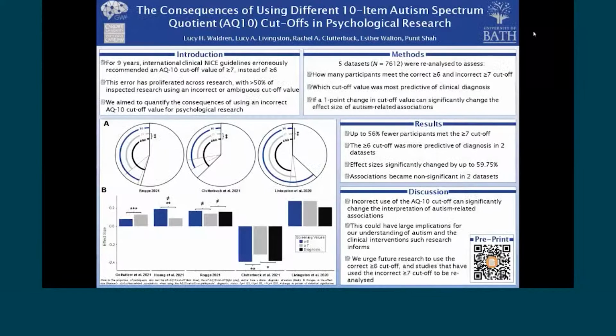Hi, I'm Lucy. I'm a PhD researcher at the University of Bath, and I'm going to discuss our research looking at an error in the AQ10 guidelines and the implications it may have had for psychological research. So as many of you may know, the 10-item autism spectrum quotient is an internationally used self-report measure of autistic traits, which is used in both research and clinical practice. It has been recommended by the National Institute for Health and Care Excellence as a screening tool to help clinicians decide if somebody may need a referral for an autism diagnostic assessment.